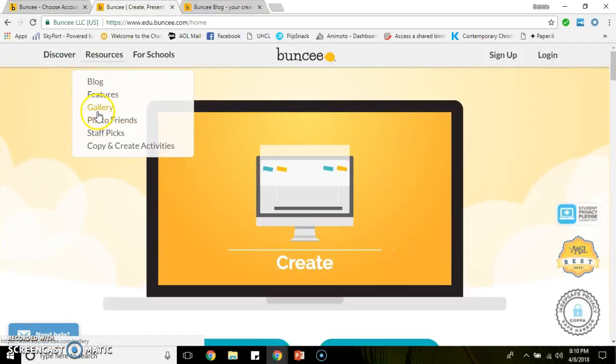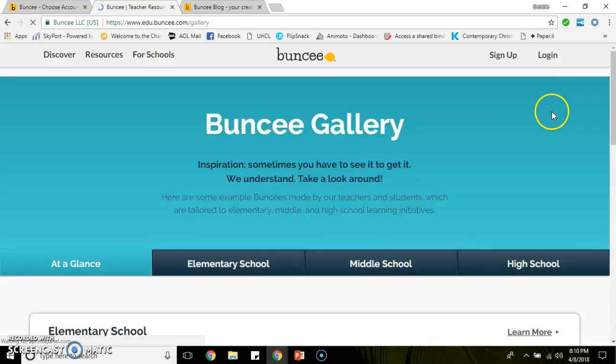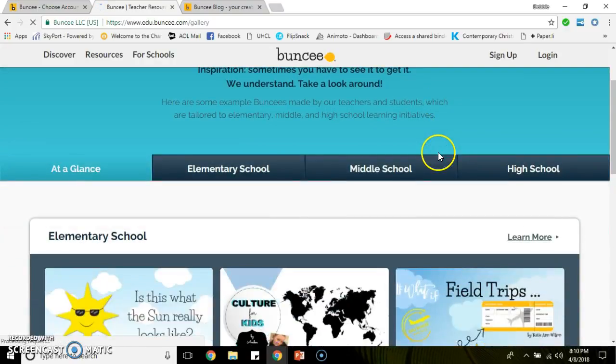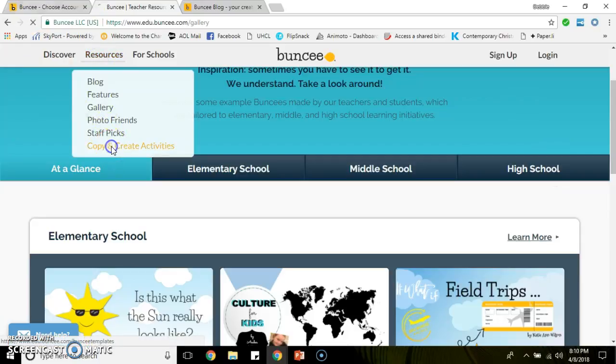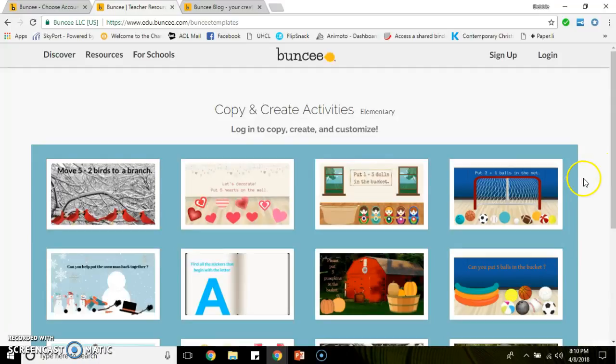Also, they have a gallery which allows you the ability to see different activities for elementary school, middle school, and even high school. And then there are also resources here in the copy and create activities that allow you the opportunity to take their activity, copy it into your Buncee account, and then manipulate it for your students.